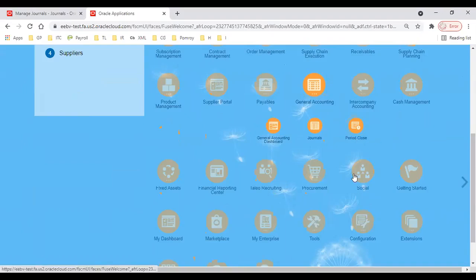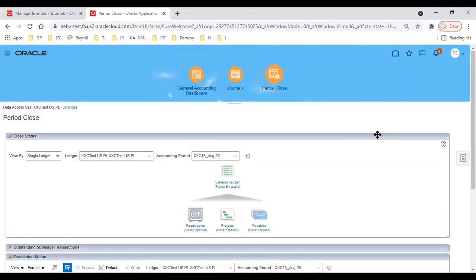From the general accounting period close, you can find not only GL related periods, you can find some finance and SCM related periods, all the periods you can find here from period close. Receivables periods, projects periods, payables periods, and general ledger periods. These finance related periods you can find from your general accounting period close window. So this is general ledger. Just click on general ledger periods.